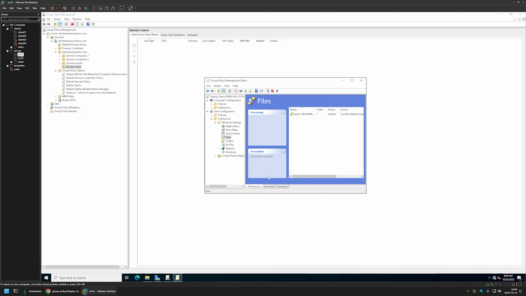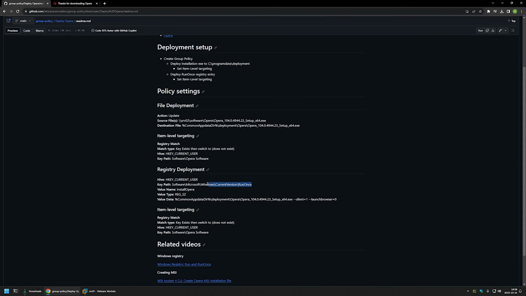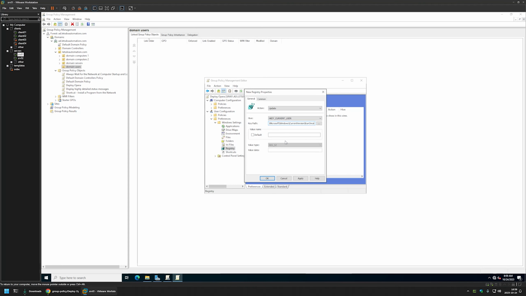Now let's deploy the registry settings, and for that I will go to the registry, right click here, go to new and select registry item. For the action we can leave it at update. For the hive I will leave it at current user, and we need to provide the key path where we have our RunOnce key. And I have the value in the GitHub page, so I will copy it from here and paste it in the value here.